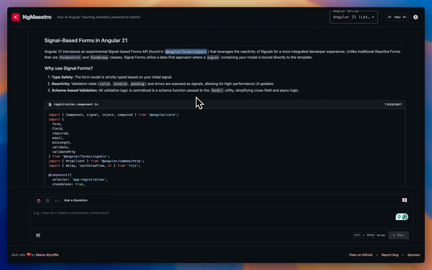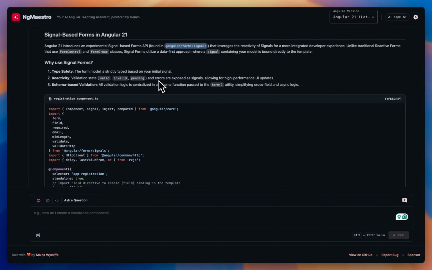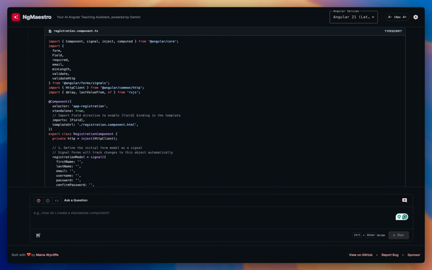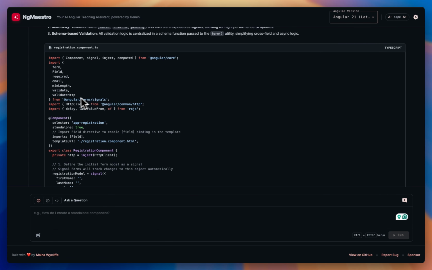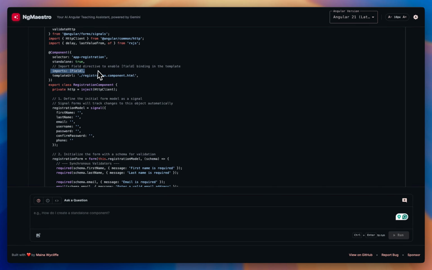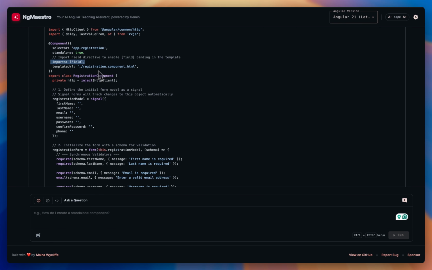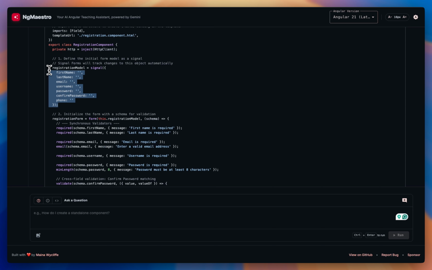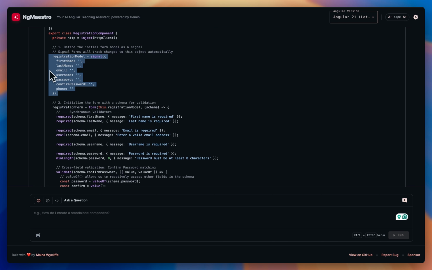And then let's see, so we have type safety built in, and so on. And we have an example here. Let's see if it has the correct import. Yeah, that's the correct import. We have the correct imports array, which is field, which we need for our template for the field. And then we have a signal with the fields we need. So signal initialized to empty values.